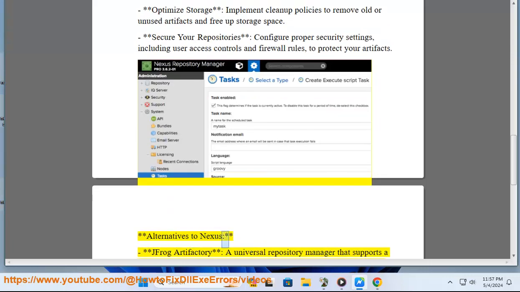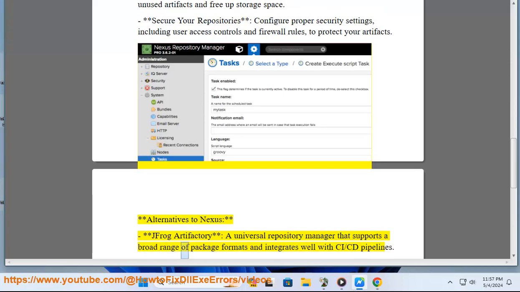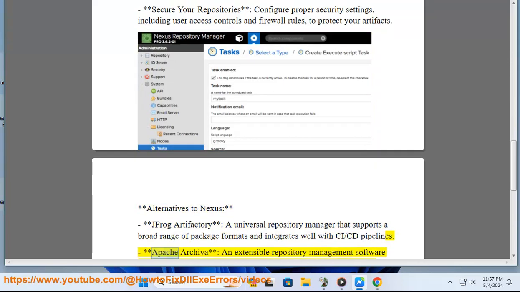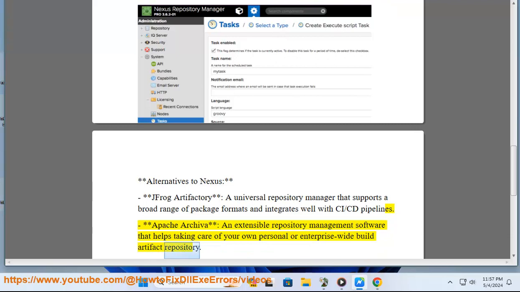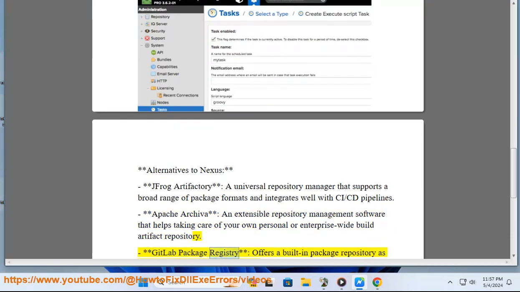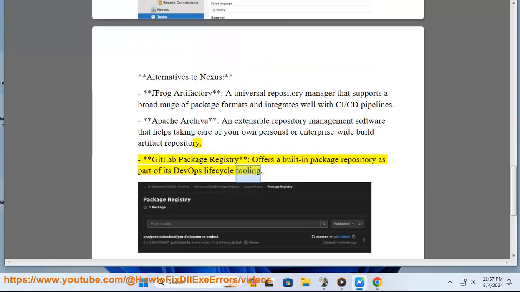Alternatives to Nexus: JFrog Artifactory, a universal repository manager that supports a broad range of package formats and integrates well with CI/CD pipelines. Apache Archiva, an extensible repository management software that helps taking care of your own personal or enterprise-wide build artifact repository. GitLab Package Registry, offers a built-in package repository as part of its DevOps lifecycle tooling.